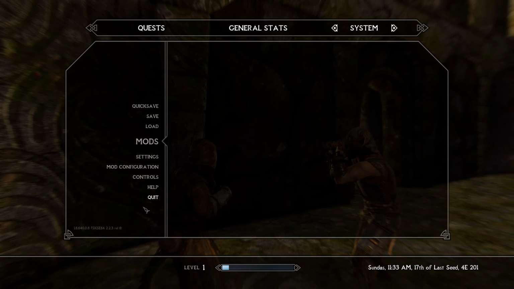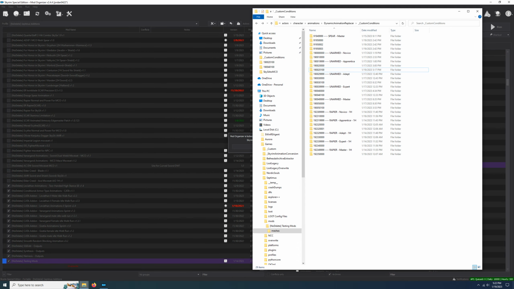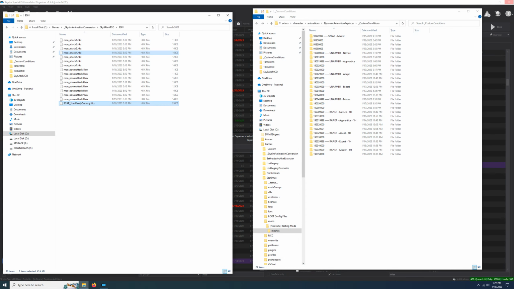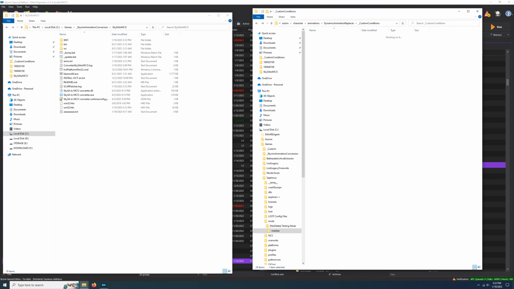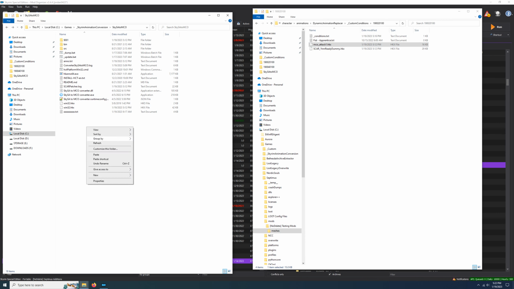Let's quit. All right, let's go to that animation file and change a few things. Change the annotation and actually add some precision annotation so that it has accurate collision. Let's do that. Let's go here, copy it, and back here.